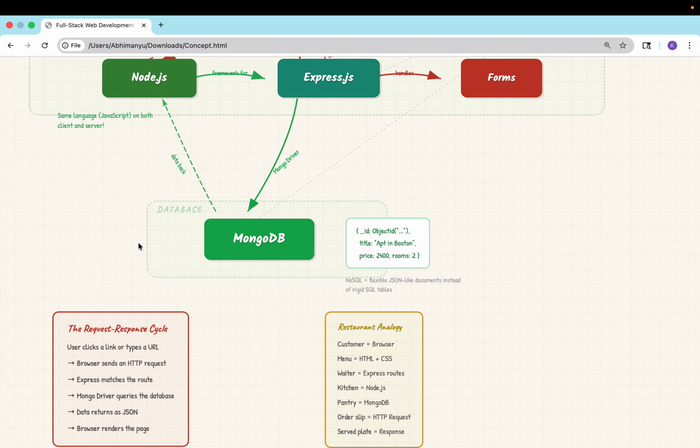Now we will talk more about the database, which stores the information. Without a database, every time our server restarts, all our data would be gone. So MongoDB saves the data permanently. It is a NoSQL database, which means instead of strict tables with rows and columns like SQL, it stores flexible documents that look like JSON. A collection is like a folder, and each document inside it is like a file.